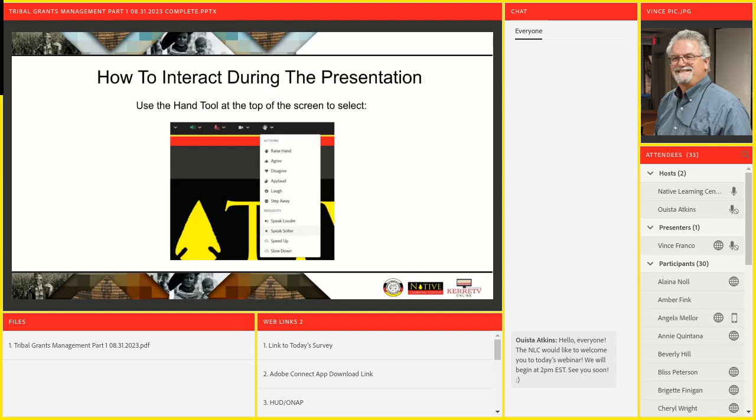Before we get started, I want to familiarize you with some of the features available and how the environment works. If you look at the top of your screen, you'll see an icon of either a person with their hand raised or just a hand. With that icon, you can either raise your hand, agree, disagree, or even step away.